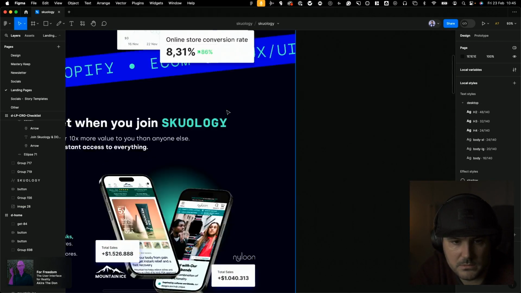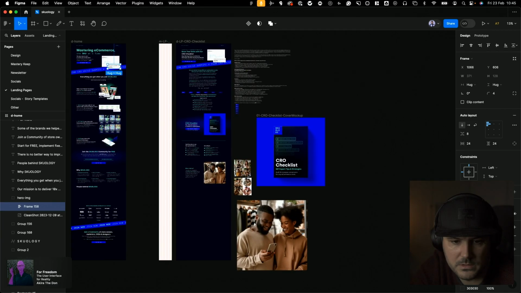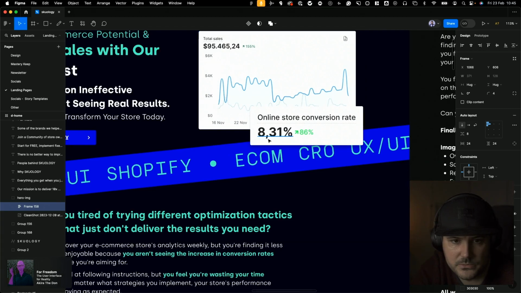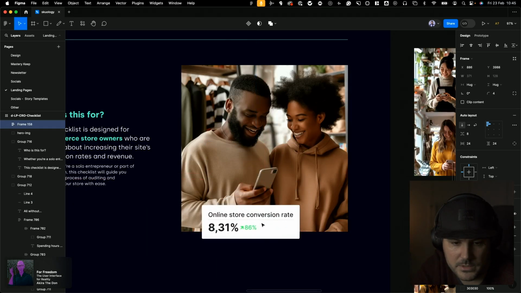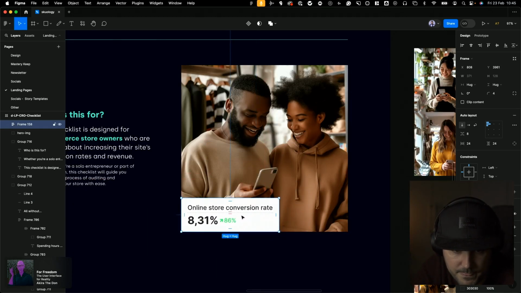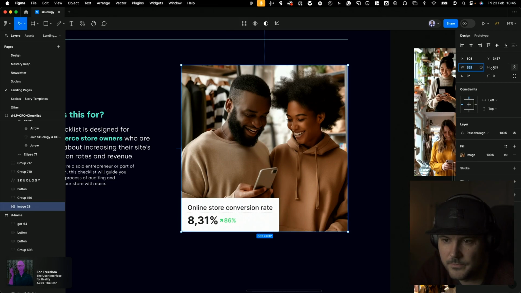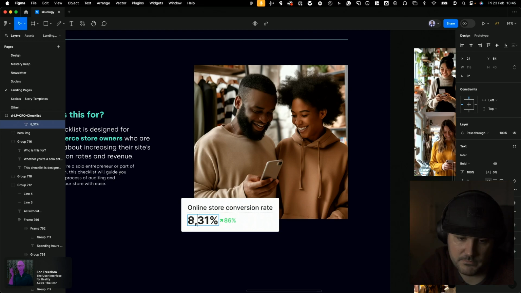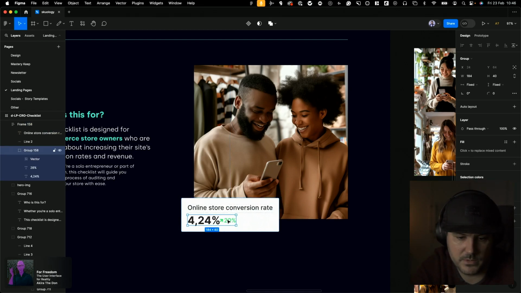Maybe add this one. These are actually our real numbers from the store, but in this case, let's do 48. There we go. Can add maybe more realistic percent. I think that'd be fine to do.